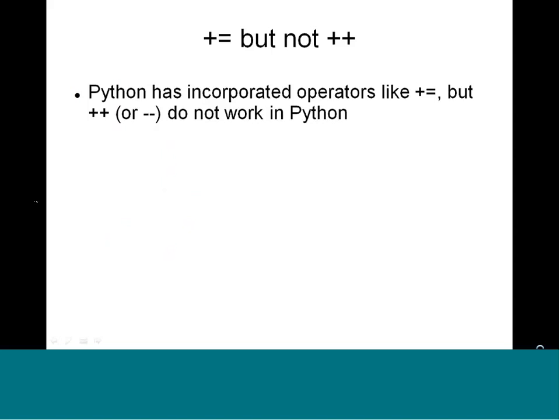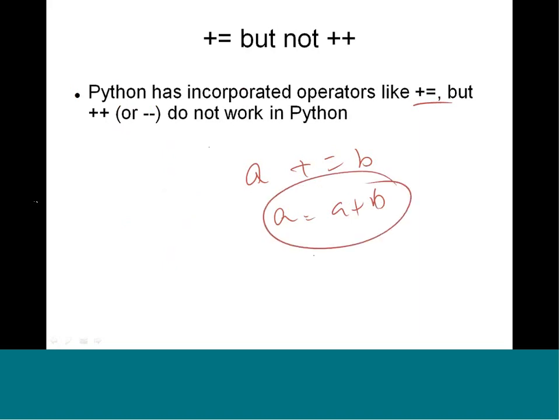Now Python has actually incorporated operators like plus equal to, where A plus equal to B is the same as A equal to A plus B. So it's like a self addition, but the plus plus increment or decrement operations do not work in Python.